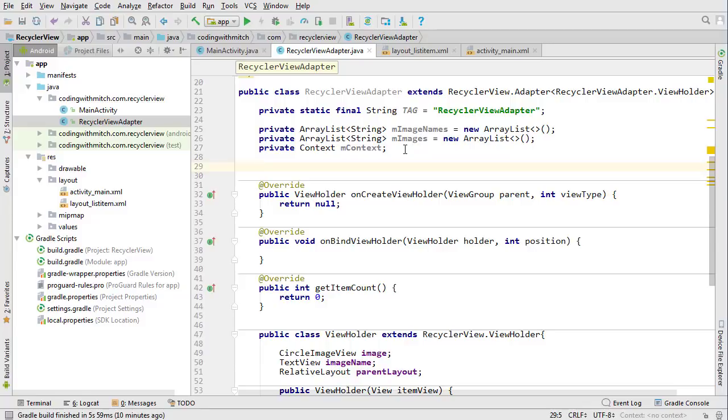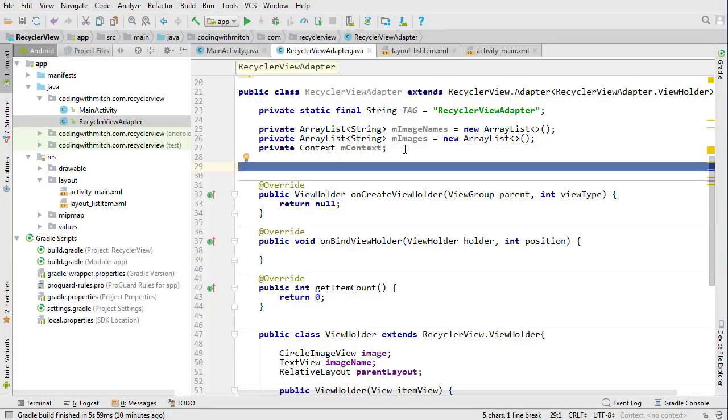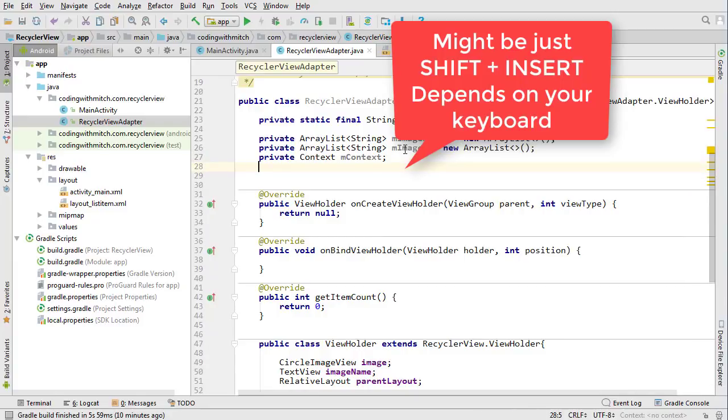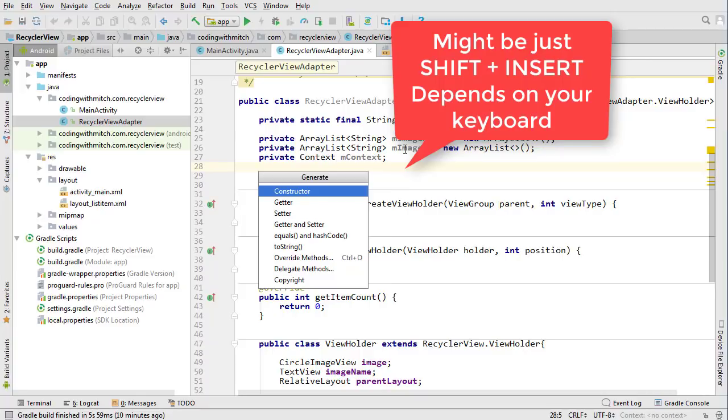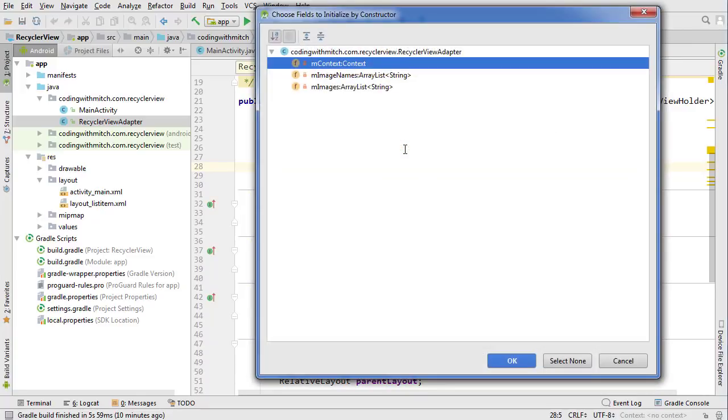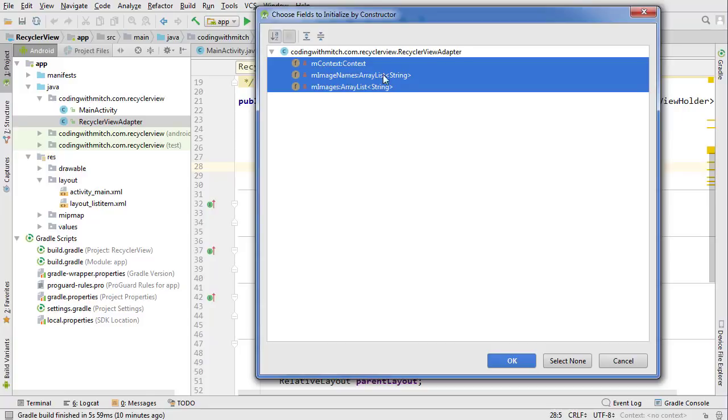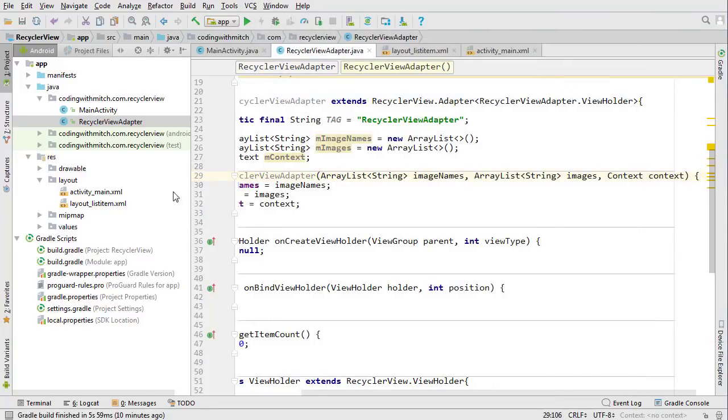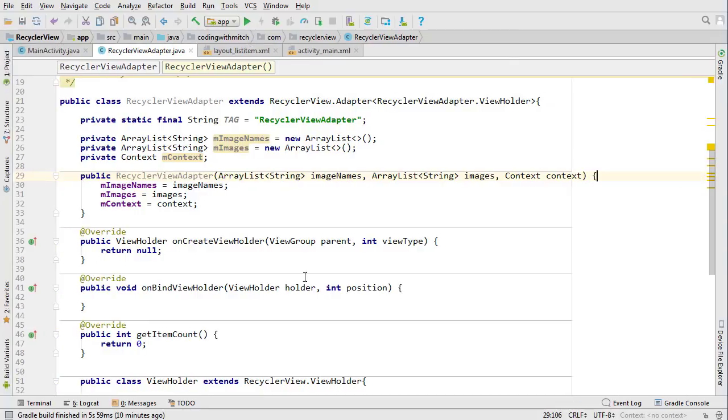We need the constructor too. So the default constructor for the RecyclerView adapter. So just hit Alt Shift Insert, and you can select the constructor there, and then you select all of the variables that we just created. There we go. This is actually kind of taking up a lot of room. And so now the default constructor will get the image names, the images, and the context for us. I'm going to move the context to the front, just kind of where I like it. There's no reason for that. I just like to put it there.